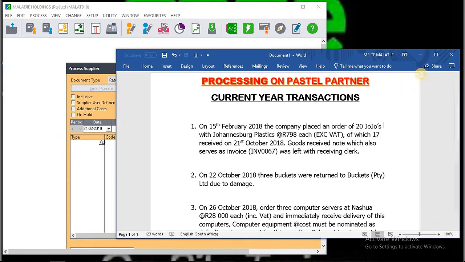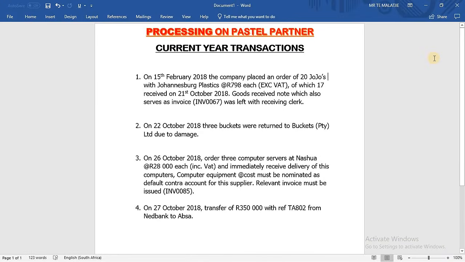Okay, our third transaction says on 26 October 2018 we ordered 3 computer servers from Nashua at 28,000 each, inclusive of VAT, and immediately received the delivery of these computers. Computer equipment at cost must be nominated as a default contra account for the supplier.